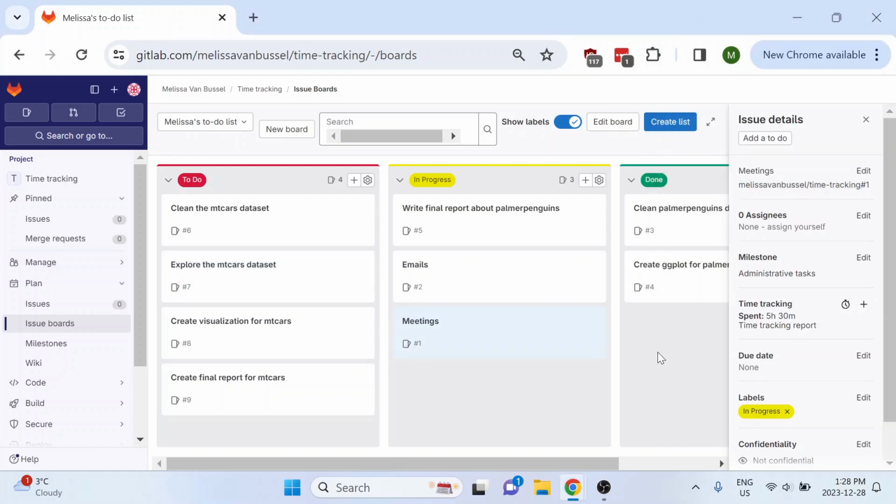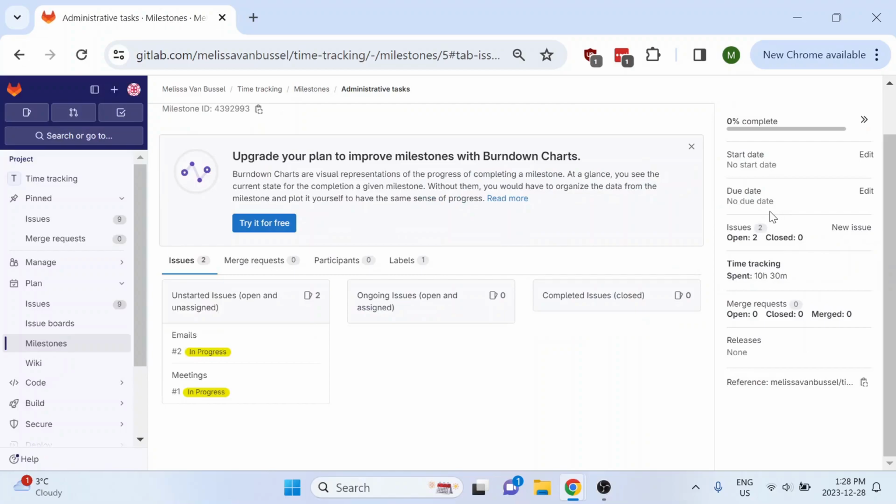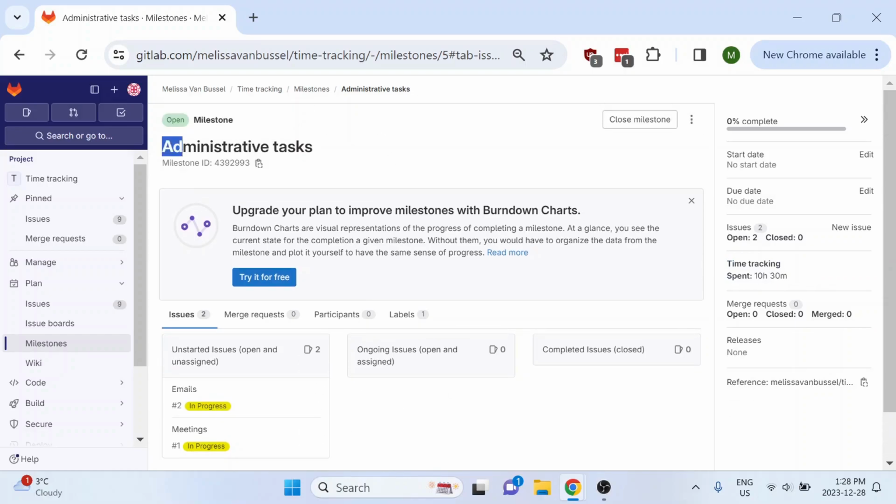I've now finished entering in all of the fake time tracking information. So now it's time to visualize the results. Before we do that, we can take a look at each of these milestones and we can see the high level information for the time tracking. Here I can see that across these 2 issues, I spent 10.5 hours on the administrative tasks milestone.